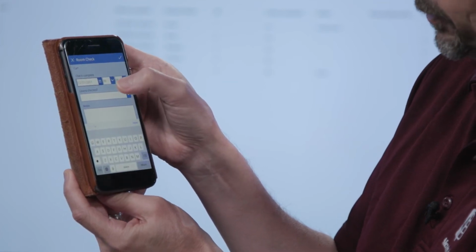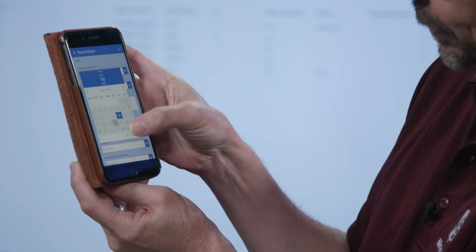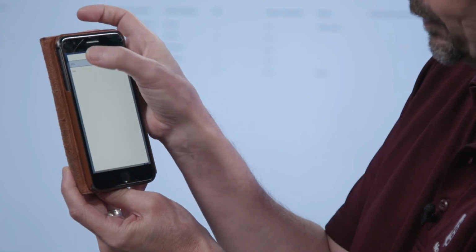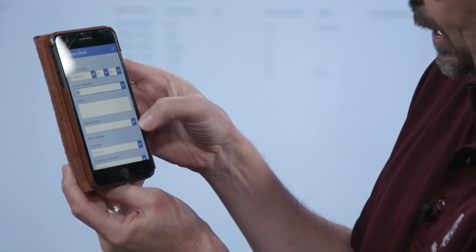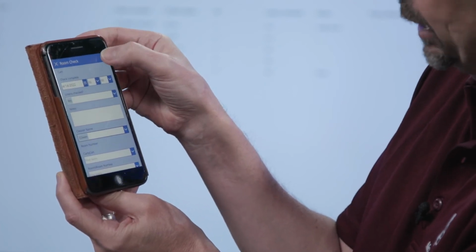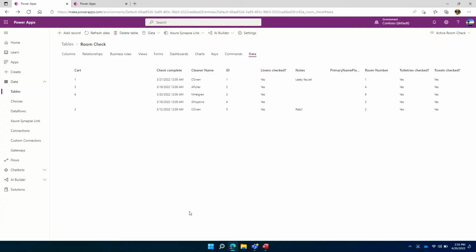So for example, here, we're just going to change the date the room was cleaned. We'll just add in some arbitrary date there. And then we check the linens, yes. And we'll change the cleaner name to my name, and we'll say check. And that creates a new record. So now we're back in Dataverse, and I just submitted a new record via the mobile app. So what we're going to do is refresh our data here. And you now see there's 6 records here. That's the new one I just added.